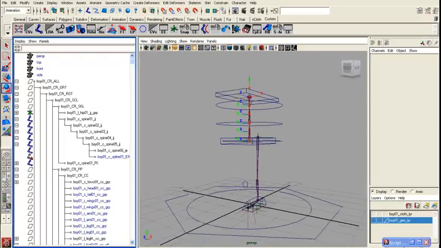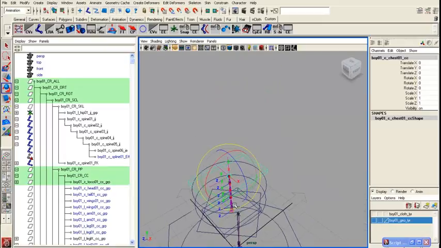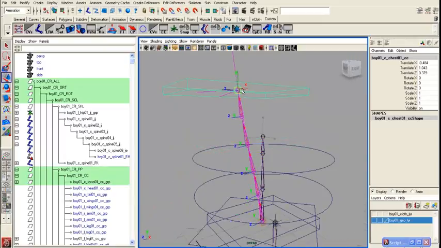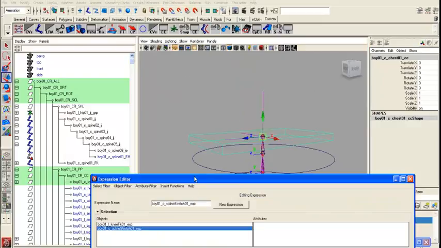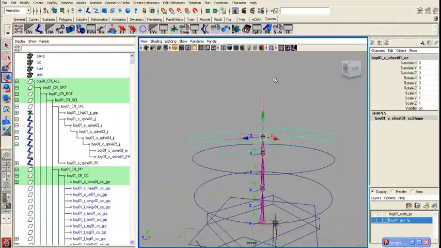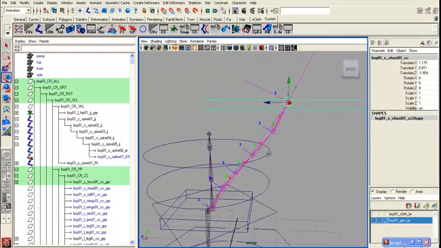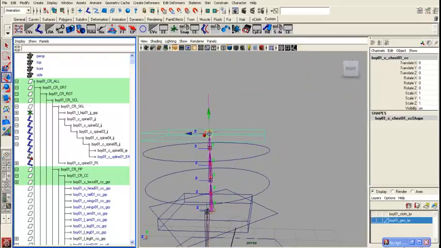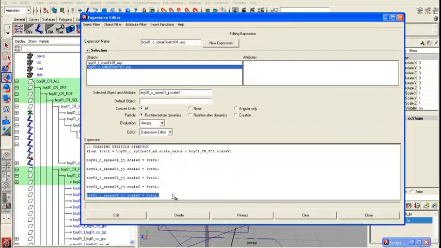Let's see what happens if we do the stretchy to this end joint too. Let's try it out. Control C, Control V it and just rename this to 6 and this to JE and this to 6. If we do this, we are not going to get a proper result, because this is not going to be skinned. Let's go to the expression editor.